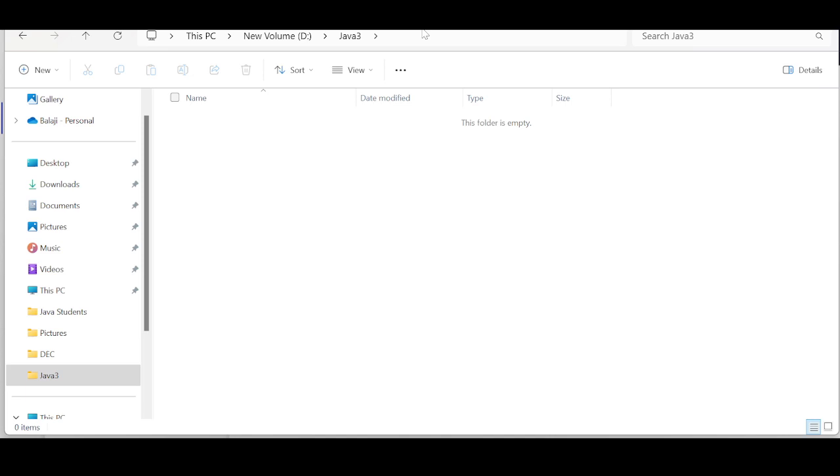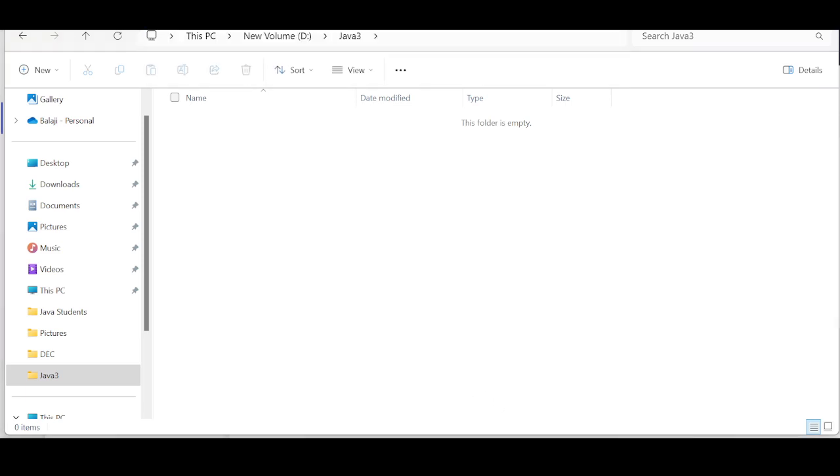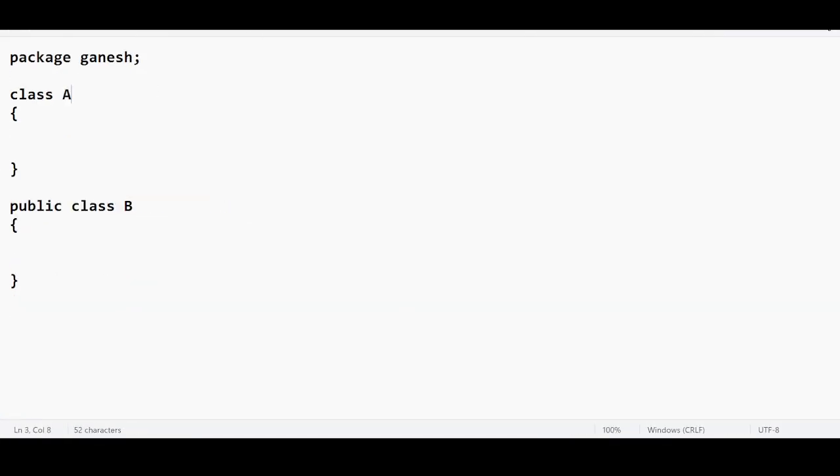Okay. So this is the directory D inside the D drive, Java 3. Now the directory is empty. The folder is empty. Firstly, before compilation, I need to save the file.